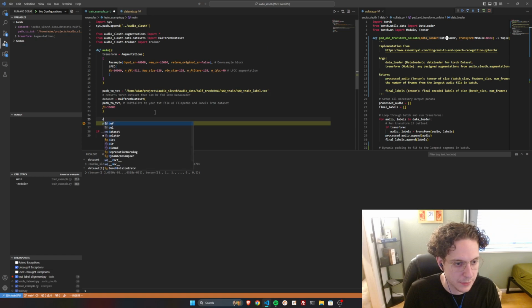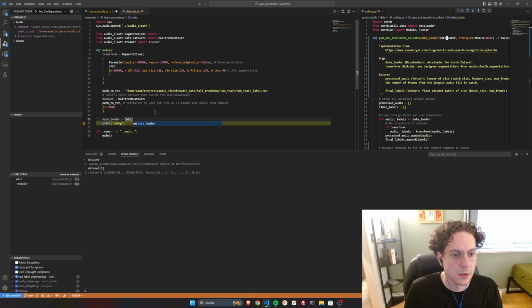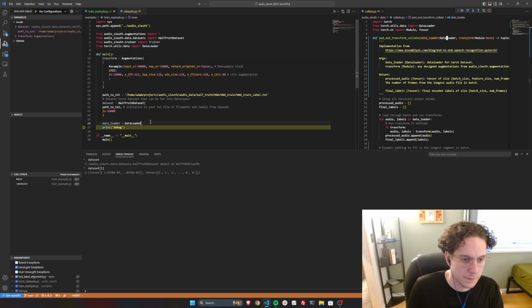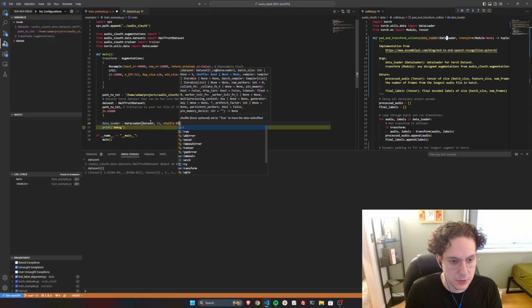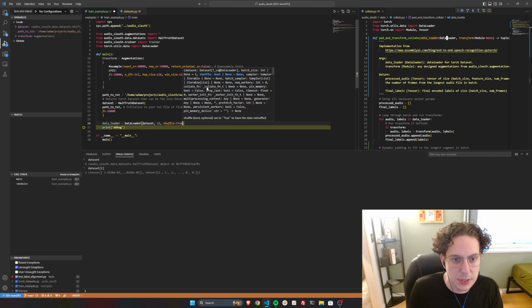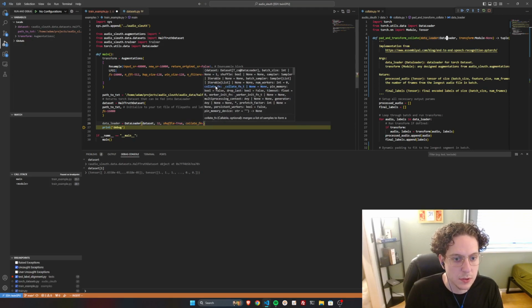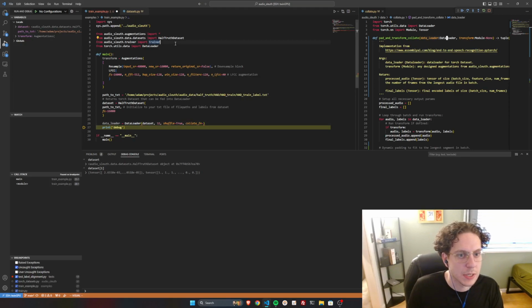So let's instantiate a data loader. From torch utils.data, import DataLoader. And so now we have the data set. Batch size, let's say, is 32. Shuffle, yes, we do want to shuffle it. Sampler is the sampler. And then here we have the collate function, as you can see right here.